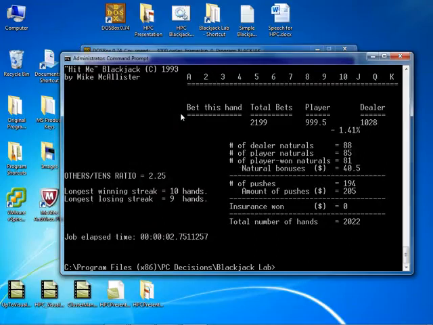This time we ran 2,022 hands for a loss percentage of negative 1.41%. We had a longest winning streak of 10, losing streak of 9, and we did this in 2 3/4 seconds.